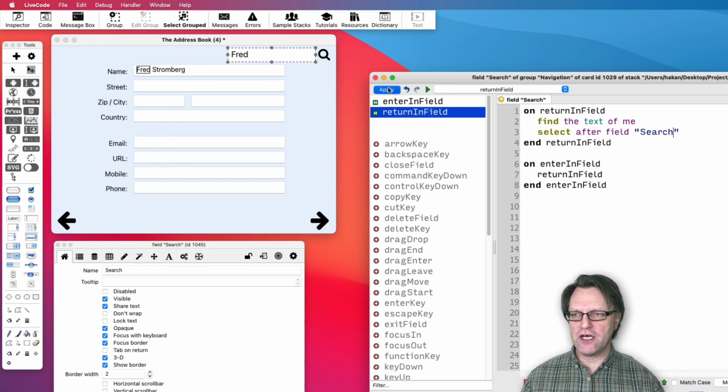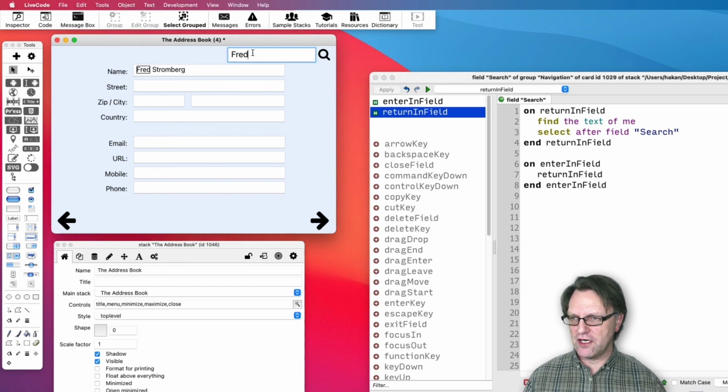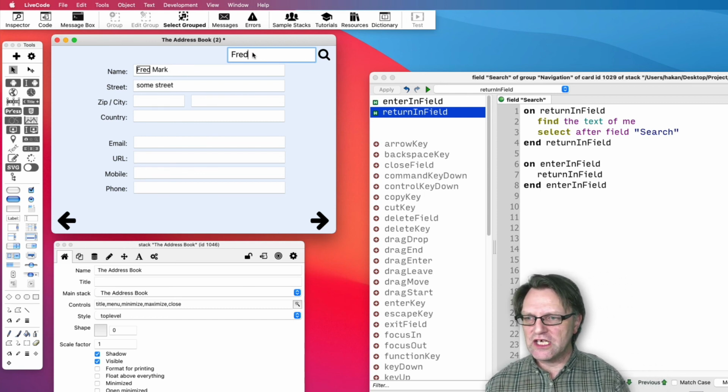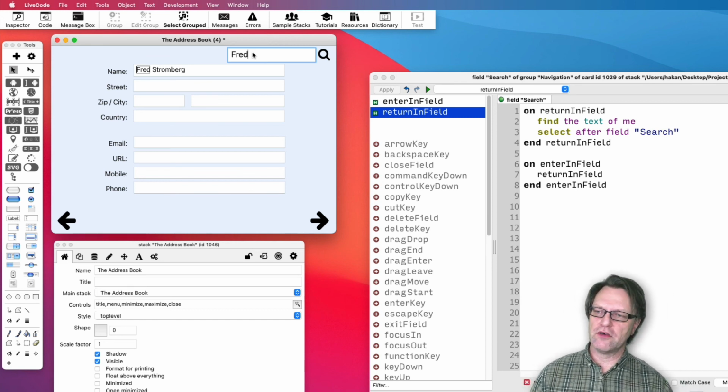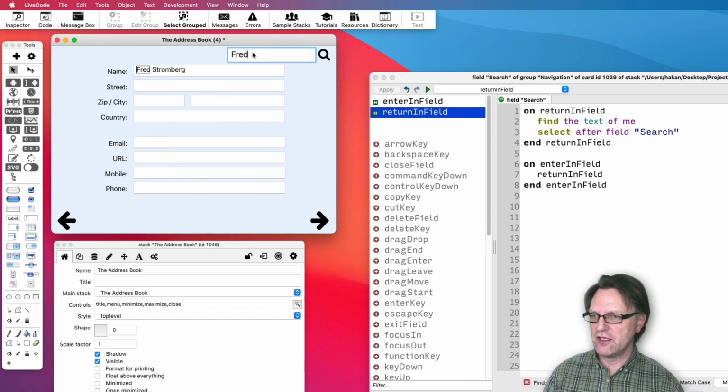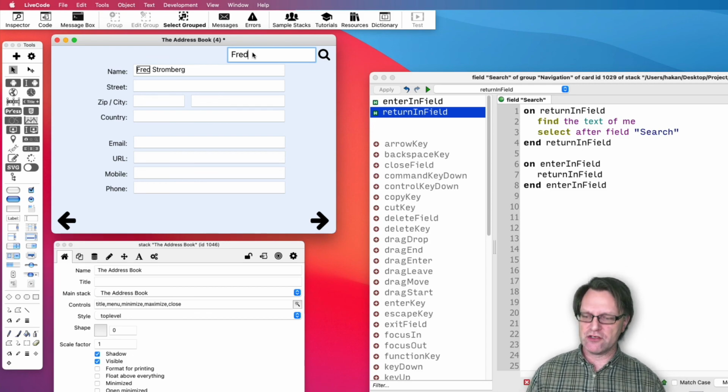And then we apply that one, and now if I go here and hit return and hit return and hit return, you see that now it keeps the selection in this one, so it will hunt for every Fred in my address book. So now we have also a nice search in our address book.